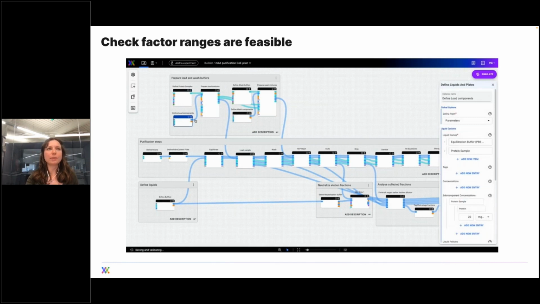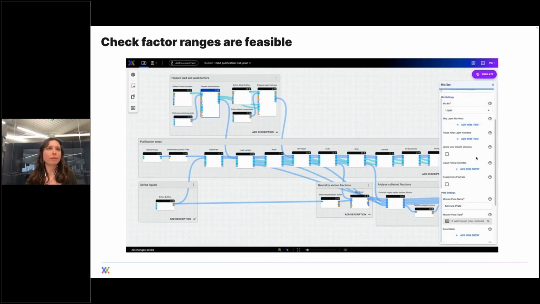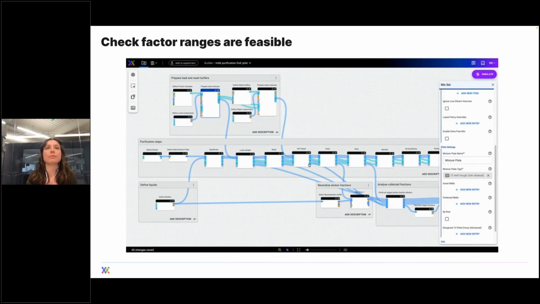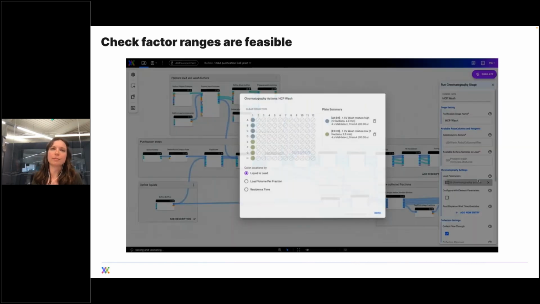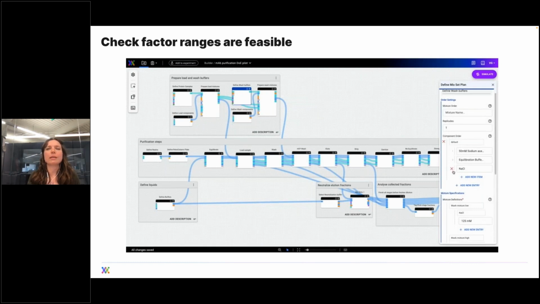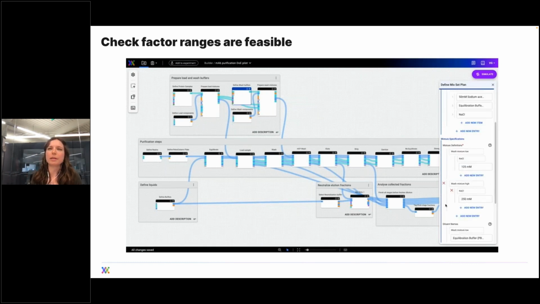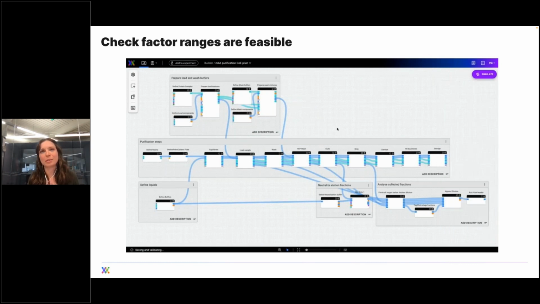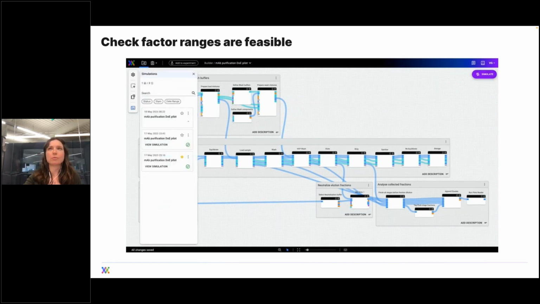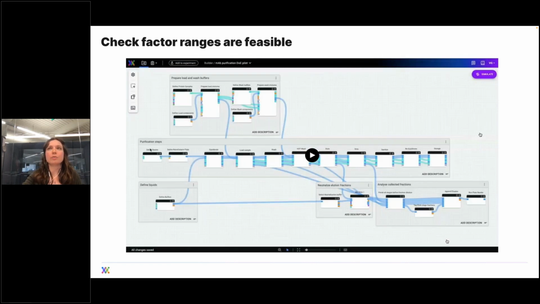Because if your level that is high somehow cannot be satisfied based on the Synthace calculations, then obviously the whole design is not feasible. And so going straight to DOE design doesn't make much sense. So here, all we're doing is checking these factor ranges are feasible. And so we simulate. And so you could see, hopefully very quickly, that it simulated correctly.